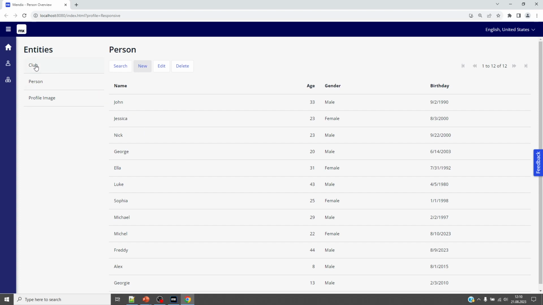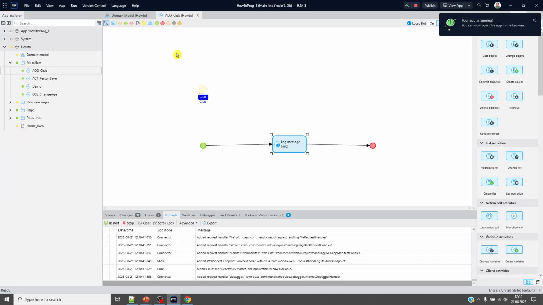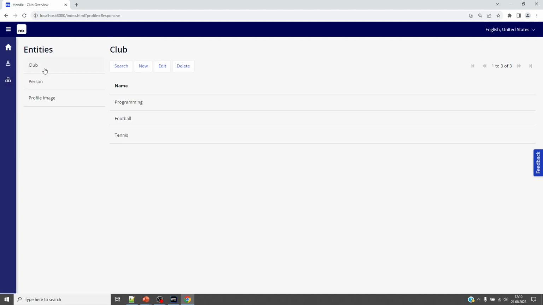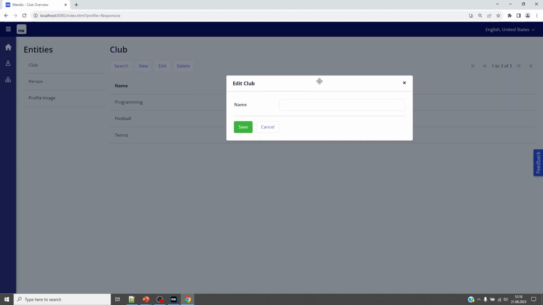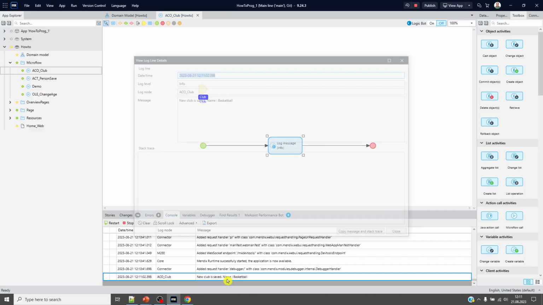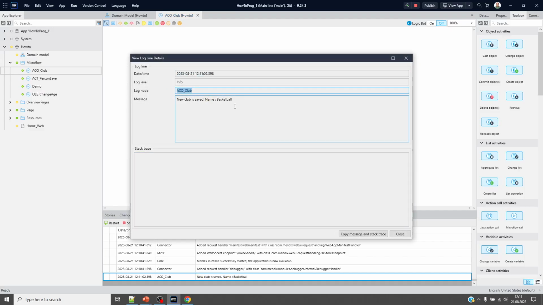If I create a new club, my after commit microflow is working, then we will log the club name. Go to the club page and choose new one and basketball. Click save, and you see, yes, after club, the new club is saved with the name.